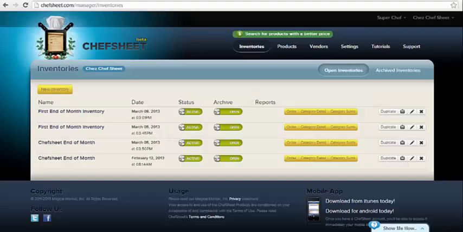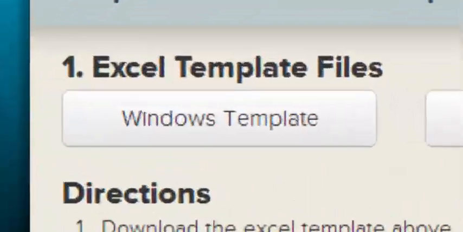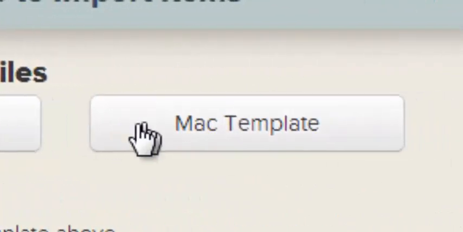Now I will show you how to do pretty much the same process in Excel on your own computer by downloading the template. Choose a template for your computer, Windows or Mac.